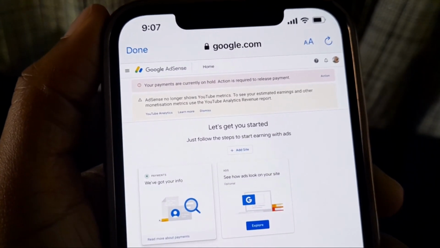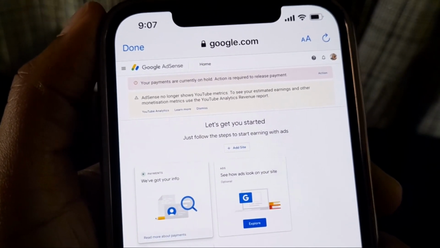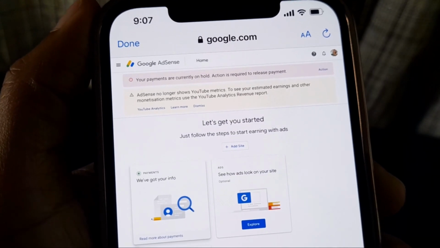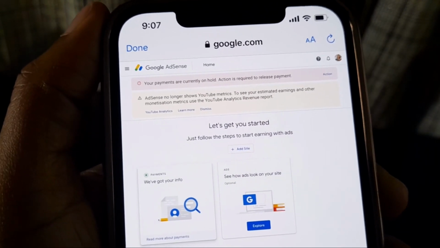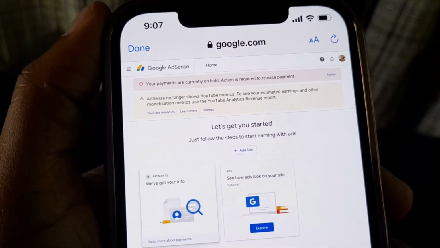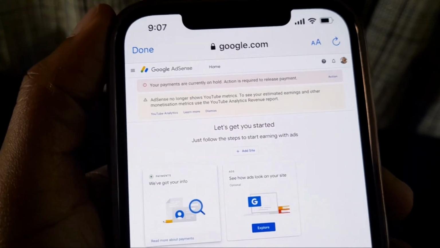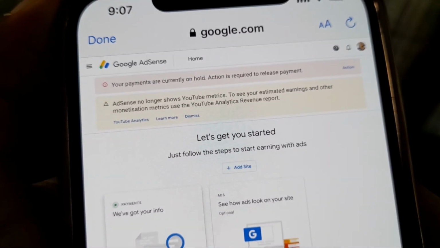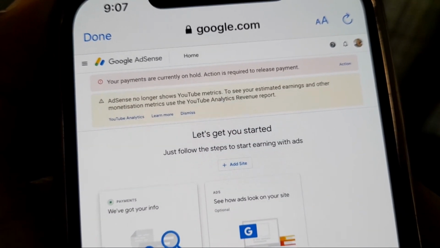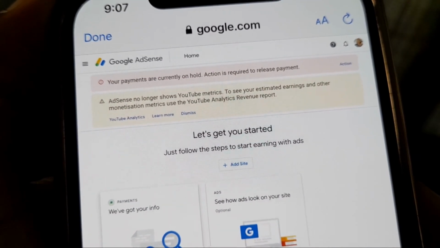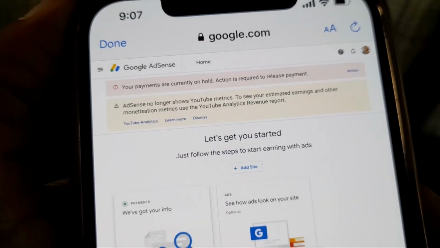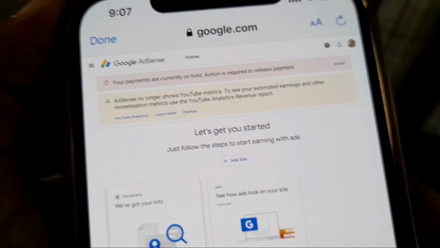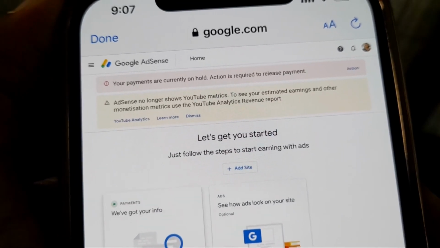So here is my Google AdSense account. So this is my account, and it is showing: your payments are currently on hold. Action is required to release payments. AdSense no longer shows YouTube metrics. I don't know if you can see it. To see your estimated earnings and other monetization metrics, use the YouTube Analytics Revenue Report. So this is not our problem. Our problem is going to be putting in your dollar account.